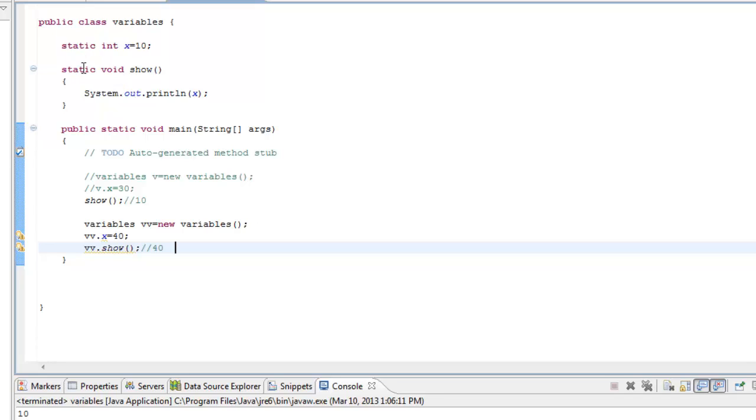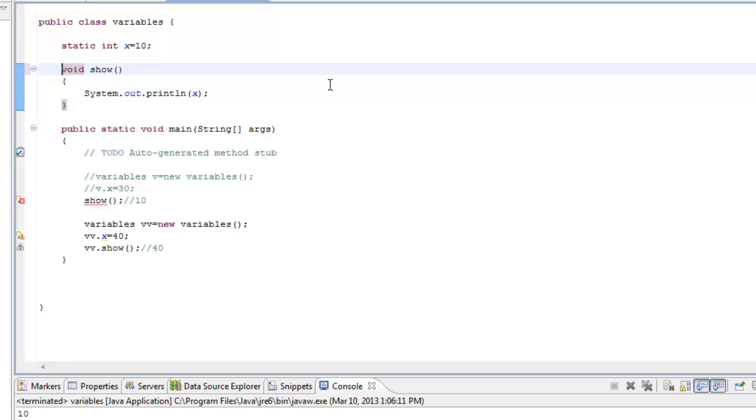So we have seen that an instance method can refer to an instance variable. Then we have seen that a static method cannot refer to an instance variable without explicitly mentioning the object. Then we have seen the case where a static method can refer to a static variable, and the last case is when we have an instance method and it is referring to a static variable. So we have a method show which is printing a value x, which is a static variable.